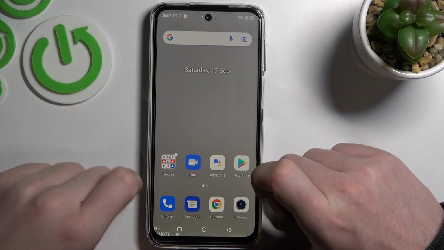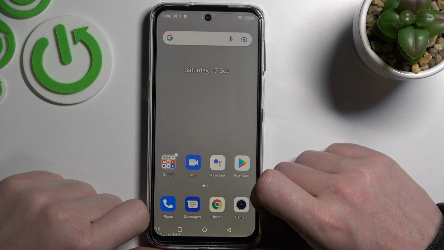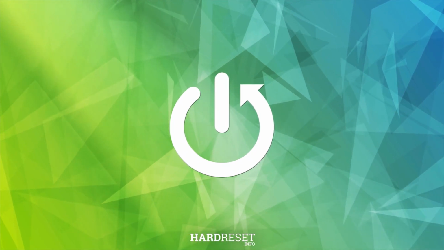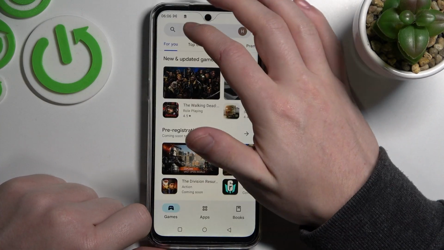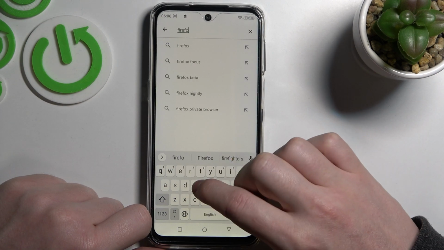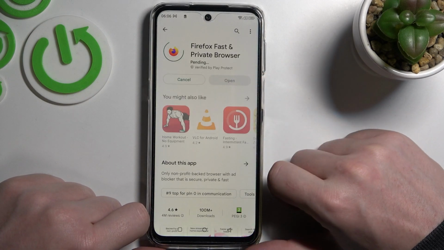Hello, in this video I want to show you how to download Firefox browser on ULEFONE Note 13P. So in order to do this, let's open up our Google Play Store. Here find Firefox, hit the search button, select it and download it.